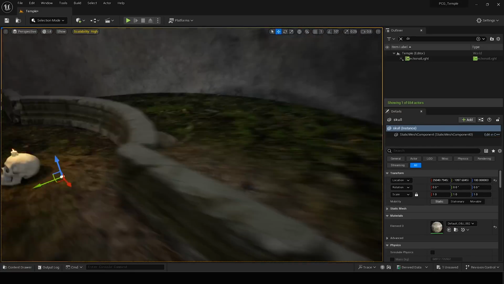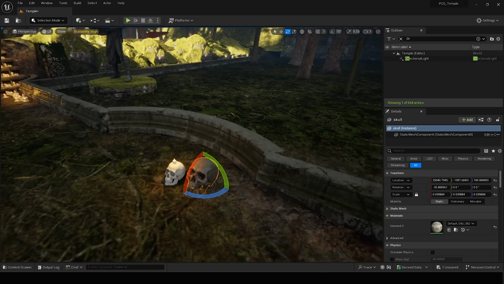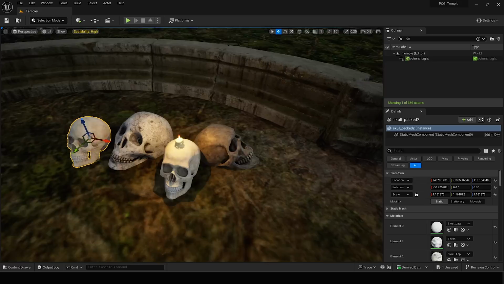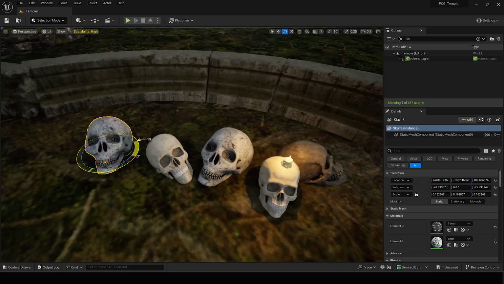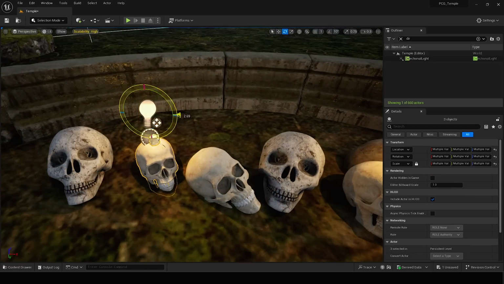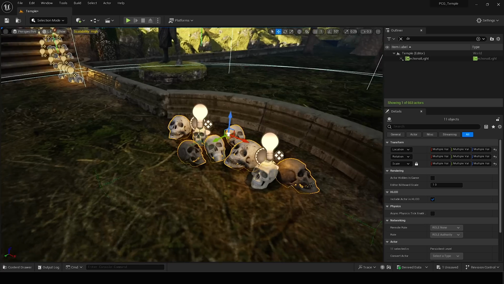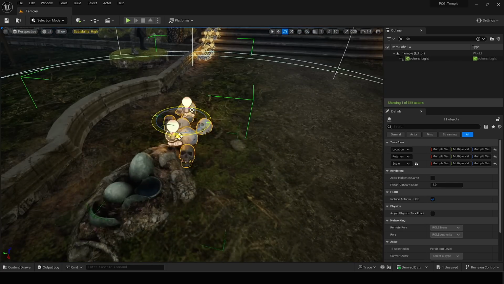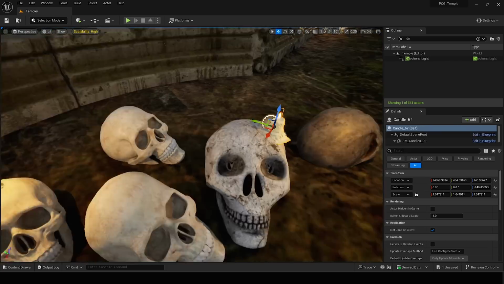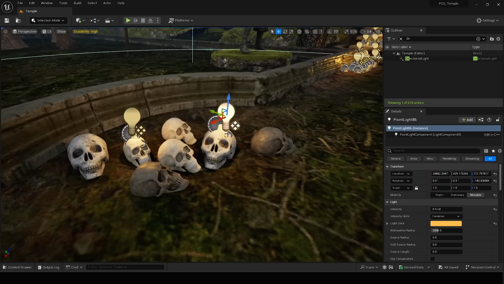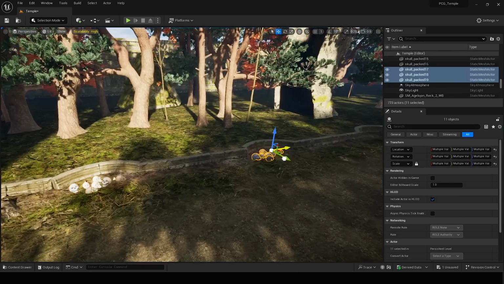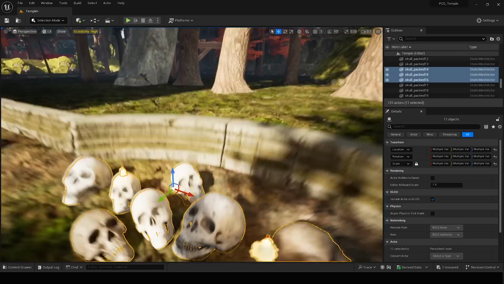I downloaded multiple variations of the skulls, so I'll place around 5 of them randomly to make the scene feel more eerie and haunted. After that, we'll select all of these and duplicate them along the road and railings. Some candles might move slightly, just reposition them where needed. I'll fast forward this part too to save time.